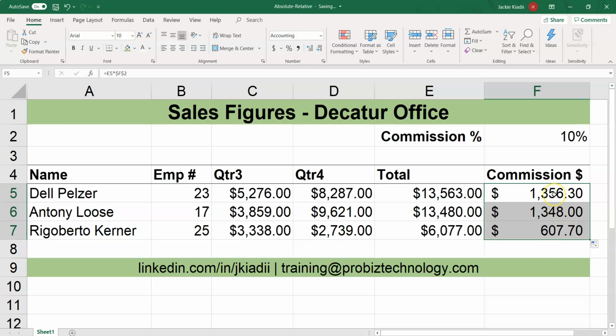Well, I have an alternative, and the alternative is to use named ranges. So I'm going to undo this a couple of times to get back to where we were originally. What I want to do is name this cell, and then when I'm using it in a formula, I call it by its name rather than calling it by its cell address. So we're going to select the cell and name it commission.